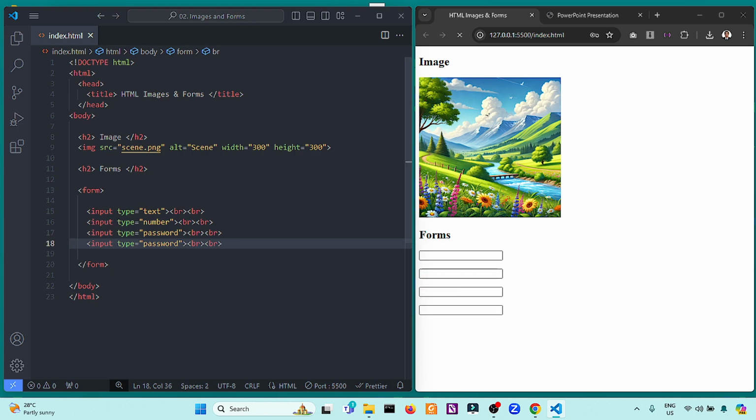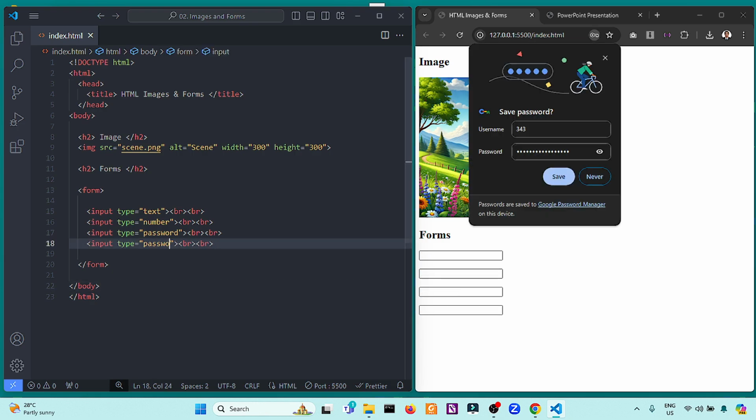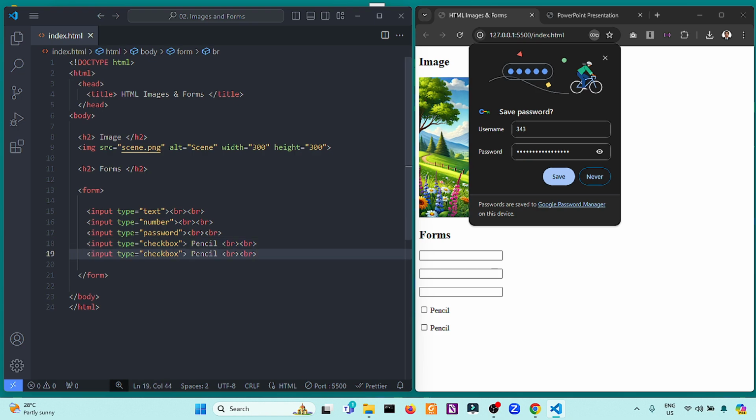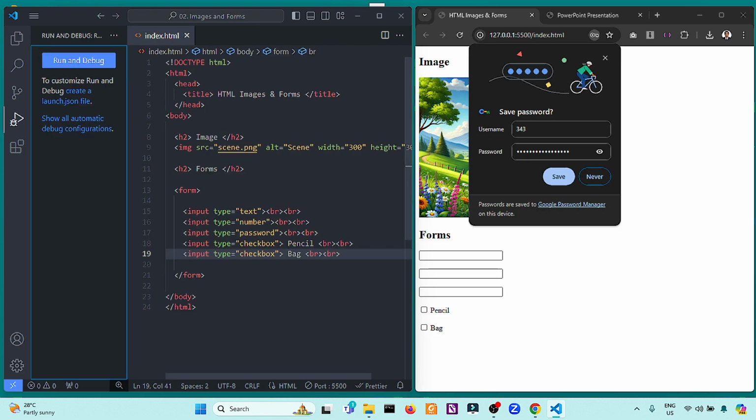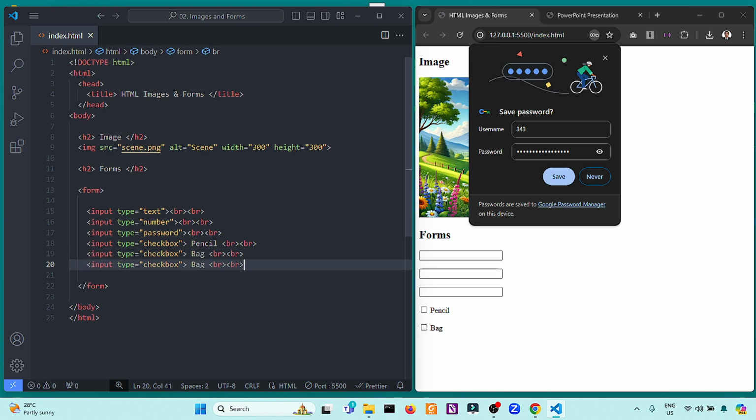Also, we can do checkbox. For example, we have checkbox pencil, that's one. Then, for example, we have bag. Another one, for example, we have a pen. So you can select any possible combination if you're using checkboxes.